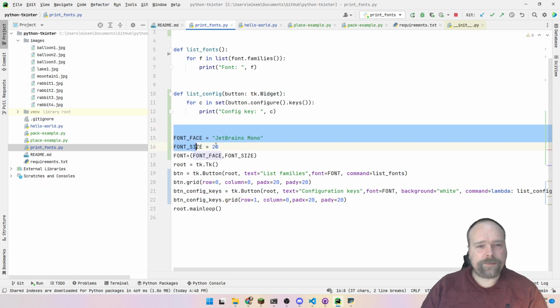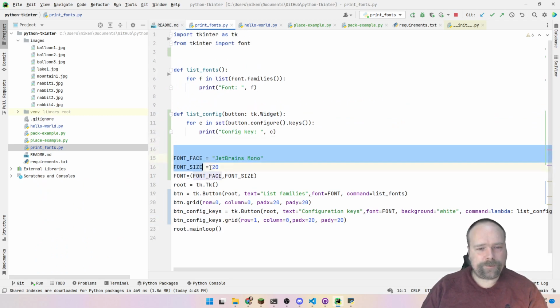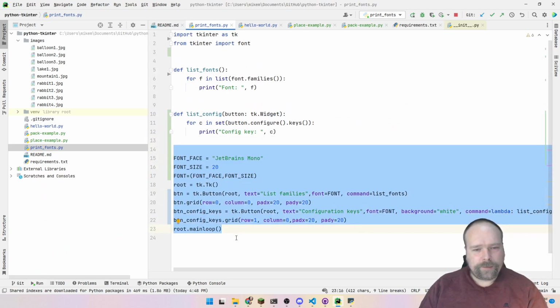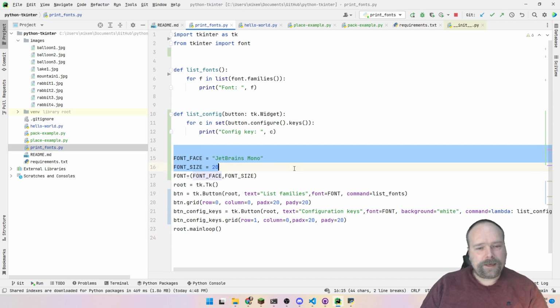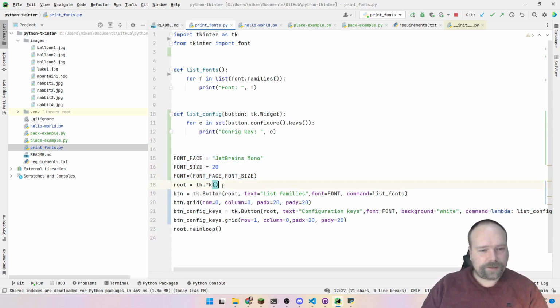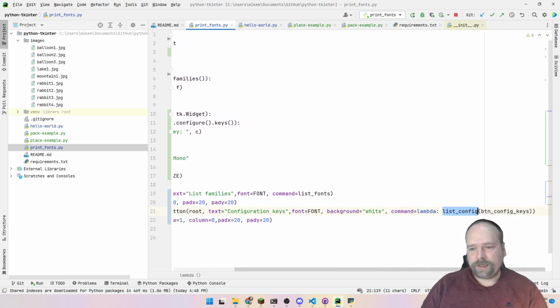First of all, this time the program is just a main Python program right here, and there's no protection whether this is the main program or not. I didn't make that this time. Then I have some constants right here, some fonts. Then I'm creating my root. Then I'm creating my button right here, list families. And here I set the command, list fonts. And here I set the command for the other one, list config right here. And then we give the button as an argument.